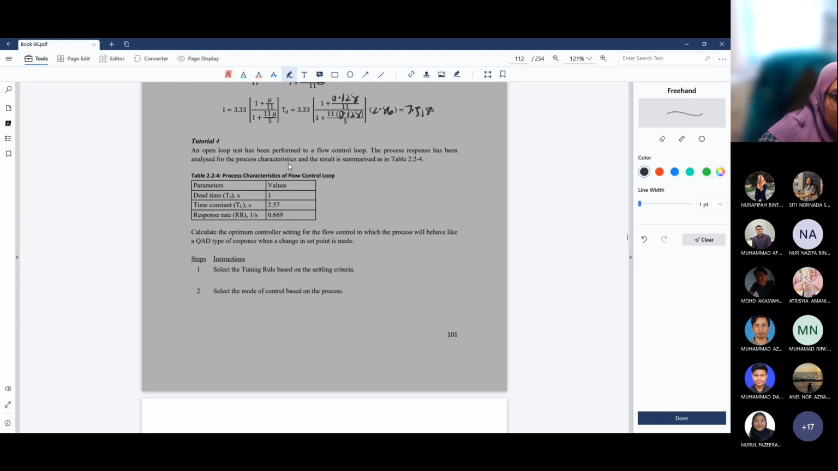Okay, so tutorial 4 yang last which is flow control loop. Okay, we need to calculate the optimum controller setting for the flow control in which the process will behave like a QAD type of response when a change in set point is made. So tadi QAD you ada dua tuning rule kan yang you boleh pilih? 2.11 dengan 2.14, betul tak? Betul. So sekarang mungkin you boleh pilih 2.14, QAD set point.